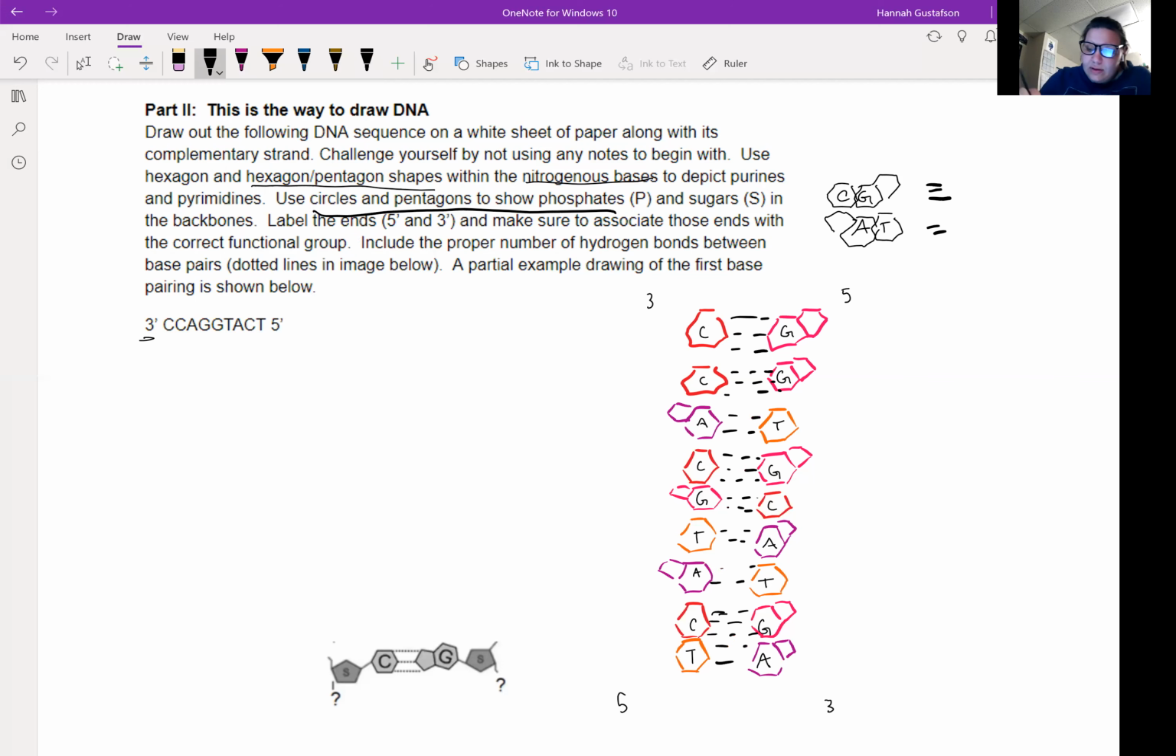And next, we are going to start to draw in our circles and pentagons to show phosphates. Personally, I always start on my 3 side. When there's a 3, that means they get OH. They start with an OH. If they're not, they end with a phosphate. So your 5 end is always a phosphate. And that, gotta move over a little bit, is going to connect to all your line of phosphates. So I'm going to add my phosphates.